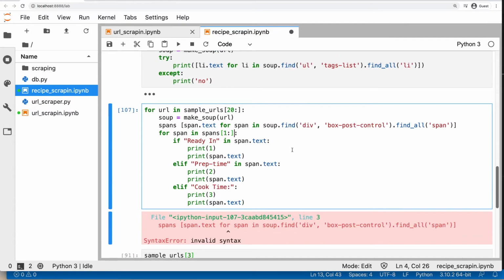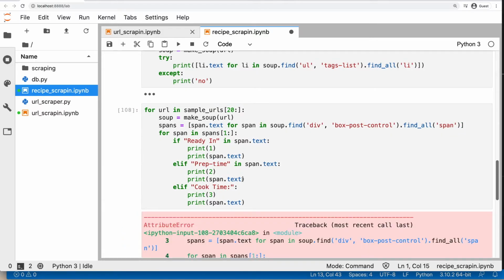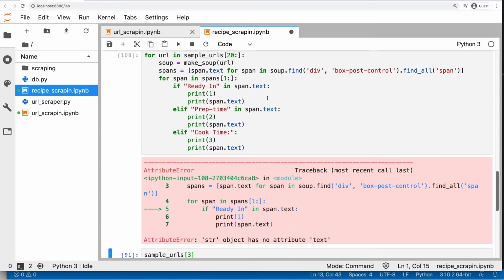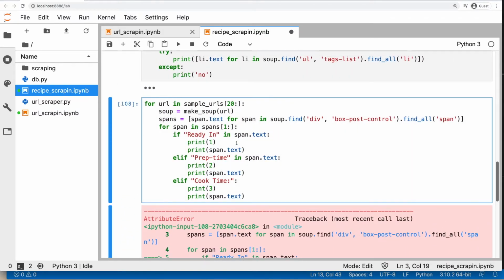What don't you like for spans? Span text or span and soup to find all span. What's wrong? Line 3. Oh, spans equals. Still not liking it. String has no. Oh, we already have it as text. Not bad.